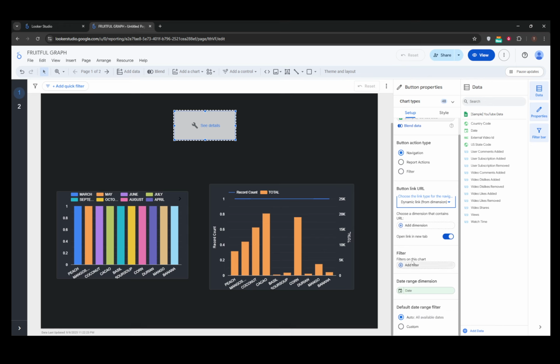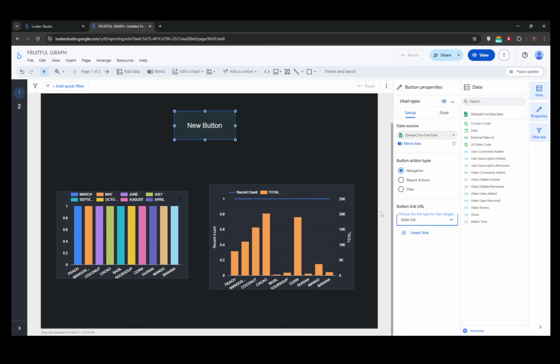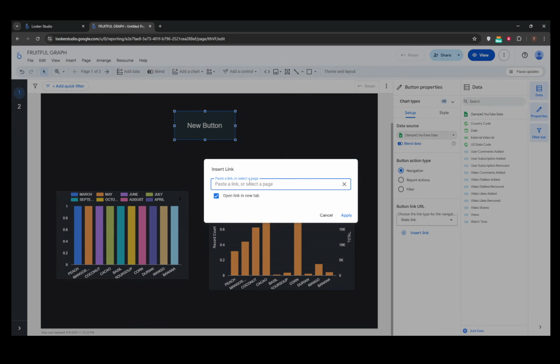After determining your link type, it's time to insert it. Choose the Insert Link option, then type in your target. This could be a URL if you're directing users outside of Looker Studio, or a report page name if staying internal. Don't forget to decide whether you want this link to open in a new tab for convenience. Once everything looks good, press Apply to save your settings.